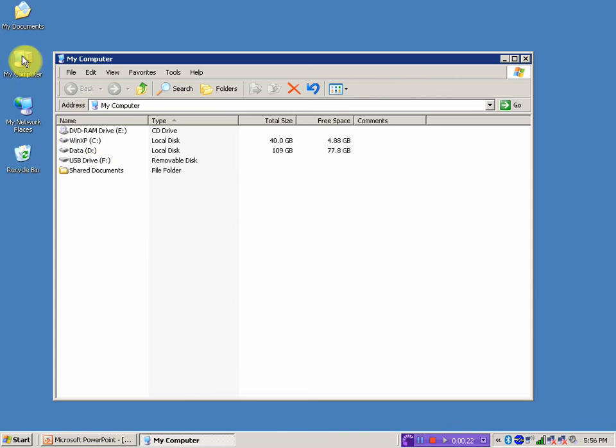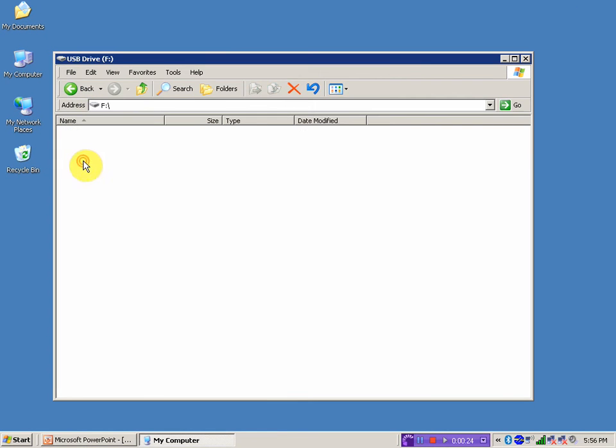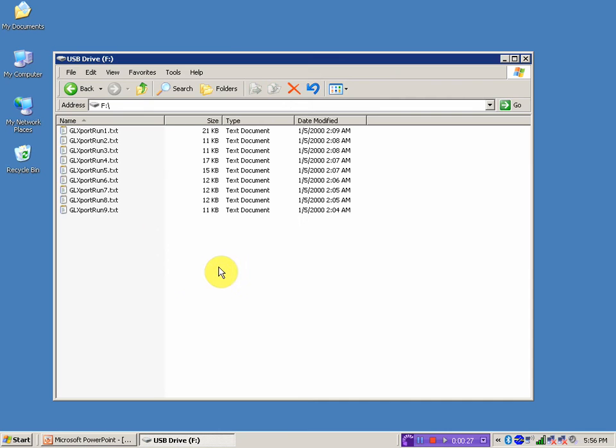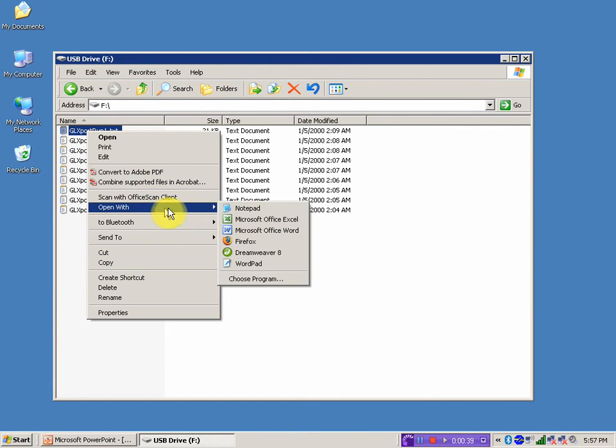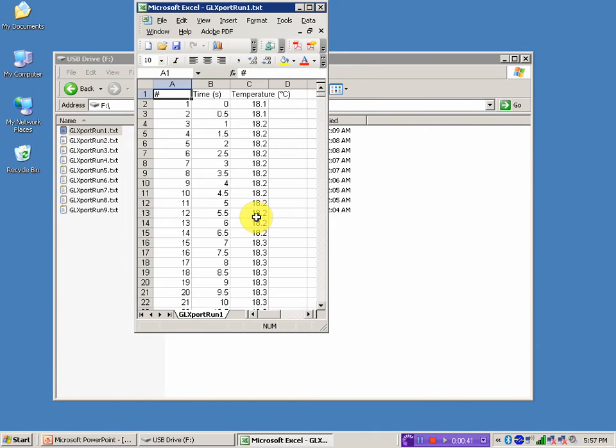I'm going to go ahead and open up the My Computer icon and open up the USB drive to which I've saved the files, and you'll see they're entered as text files. These are tab delimited text files. If you right-click on one of the files, you can go down to Open With and click on Microsoft Excel.